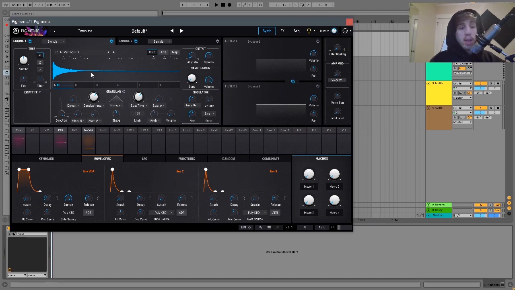Granular synthesis is playing back a sample, but instead of just playing it back from left to right, we're playing it back from all different parts of the sample. If I turn on this little granular thing down here, you can see, see how the white line is now moving really rapidly? This is what granular synthesis is.